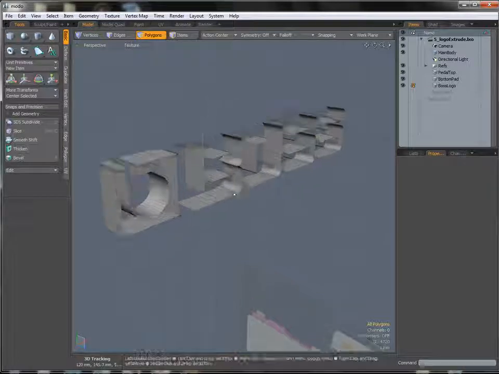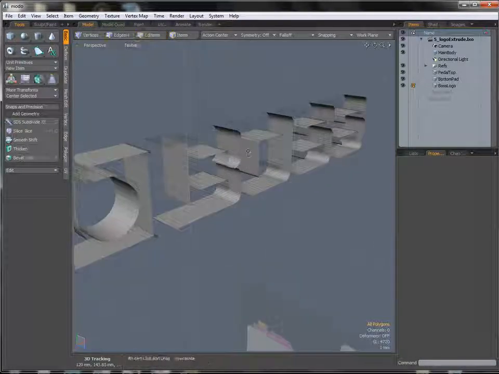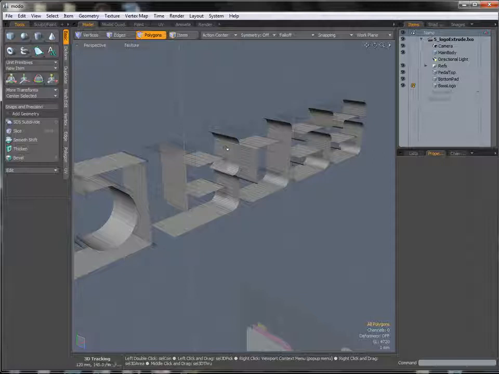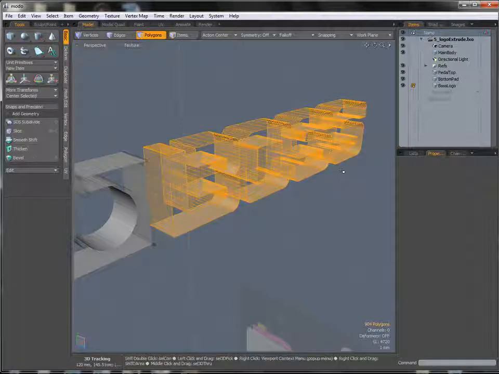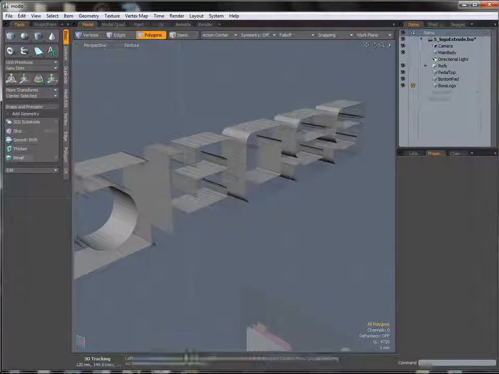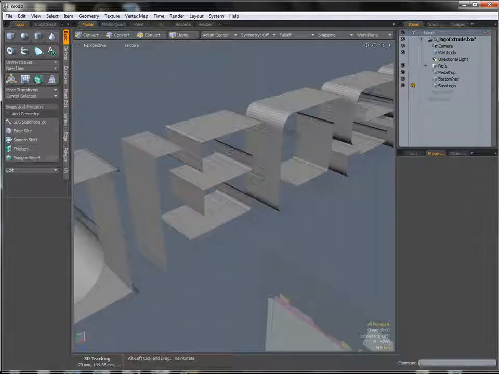Now you notice some of these polygons are facing the wrong way, so I'm going to go in and flip them around. So in polygon mode, I'm going to double click this guy, double click both of these, and the S's as well, and hit F on my keyboard to flip them around. And then we can go and create these front faces.